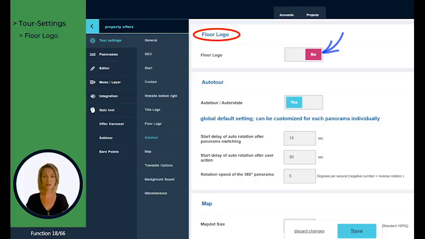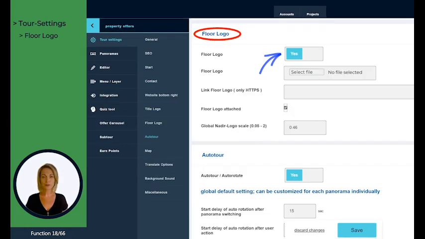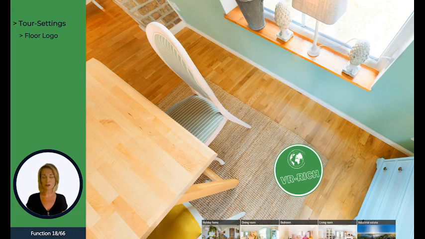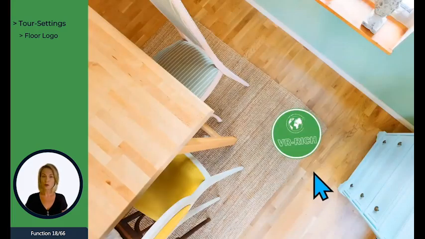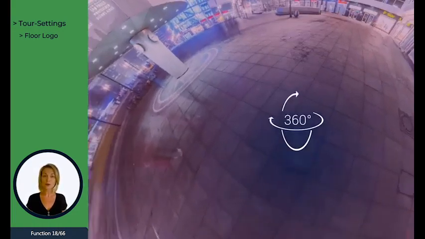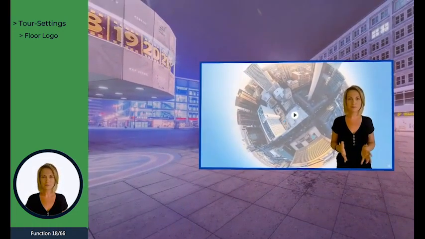The ground logo is ideal for hiding the tripod, which is often still visible in the panoramas. If you would like to use an attractive round ground logo, please upload a corresponding PNG file. If you enter a URL and the placeholder for the floor logo link, users will be redirected there when they click on the floor logo in the tour, for example, to a website.